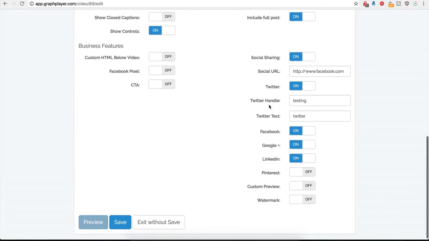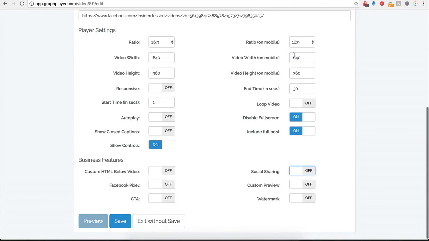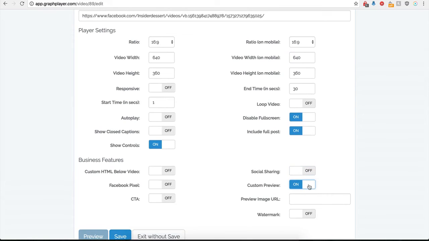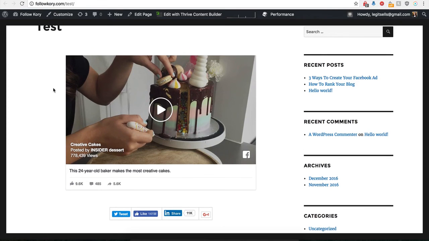Scrolling back to the bottom here, I'm going to turn off the social sharing. The next option that we have here is the custom preview. I'm going to turn that on, and all we have to enter is a custom preview image URL. Now, what your custom preview image is, if we head back to our video, before I click on play, you're going to see this picture here in the back. That's the preview image of the video before anyone actually watches the video.